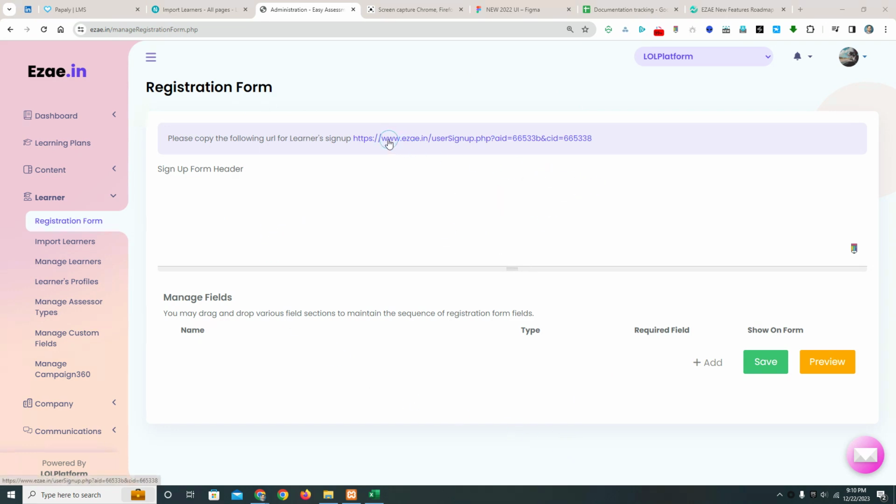So, the first thing that you will see on top is the unique URL that you need to share with your learner so that they can access the form from that URL and give you the required information and come into the system. Now, the first thing that you will see is the header. Header is the information that you can give to learners, which will appear above the form part. So it can be thought of as an instruction for your learners to read as they come into the page. The first thing that they will read will be your header.